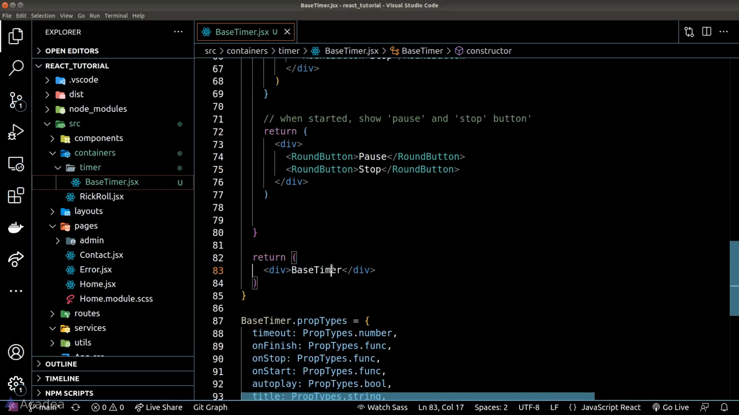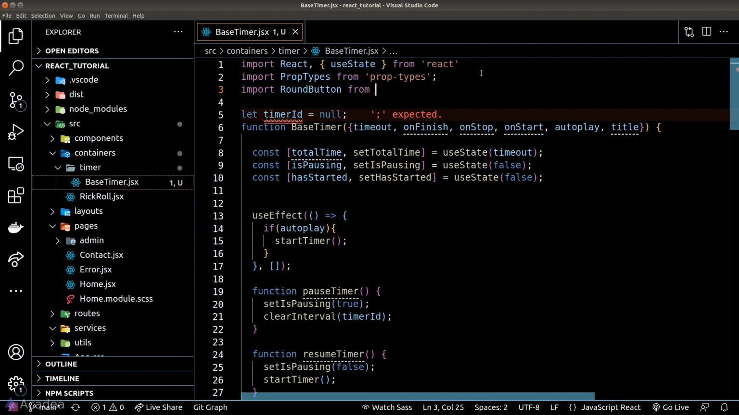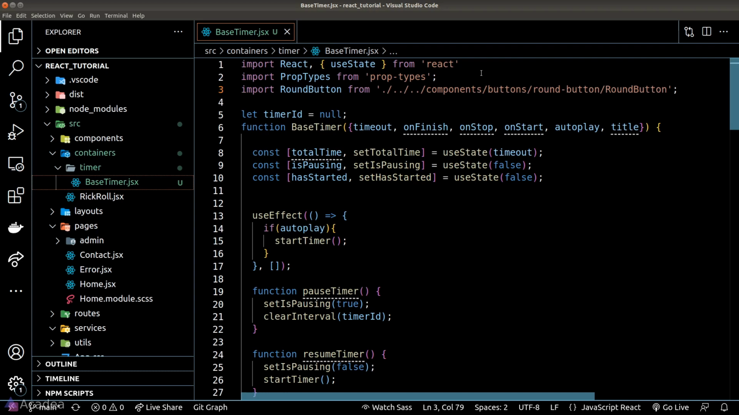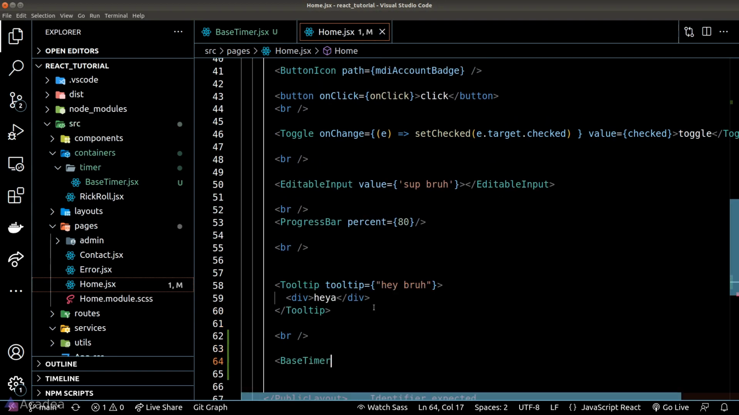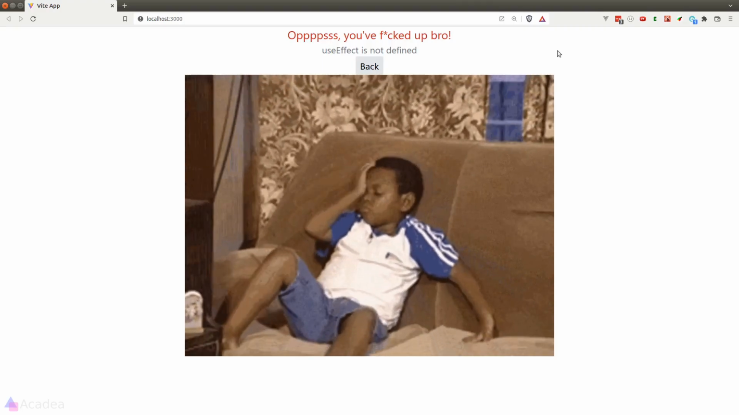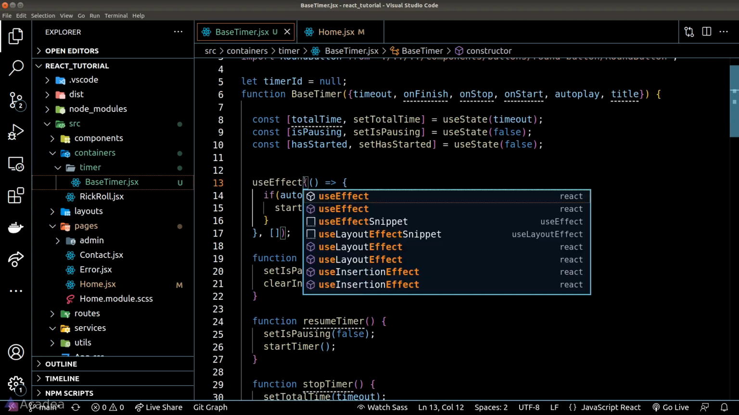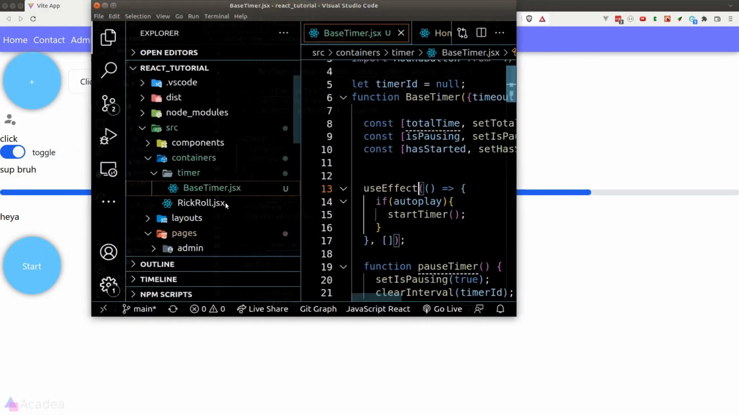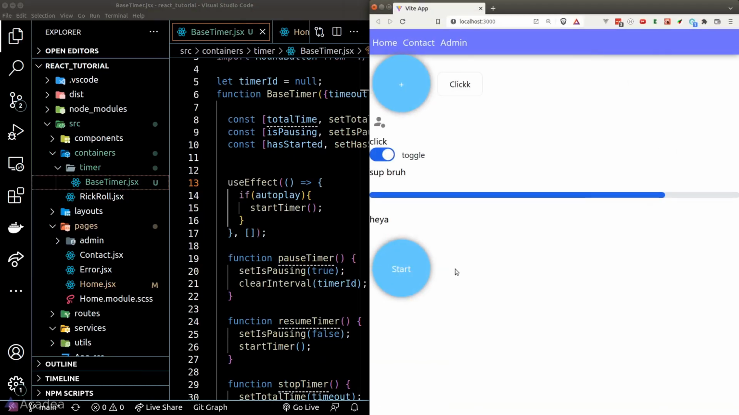And we'll call this render buttons function in the return statement of this component. Let's quickly load it inside our home component and we will view our button in the browser. Whoops, we got an error. Seems like I forgot to import the useEffect hook function. And now once we have fixed it, we're able to see our start button in the browser.